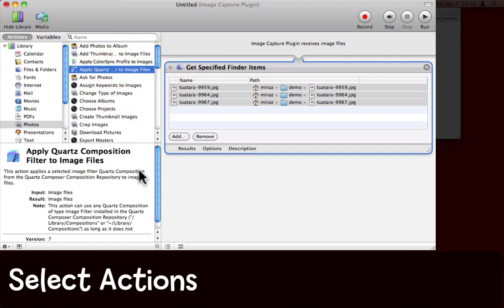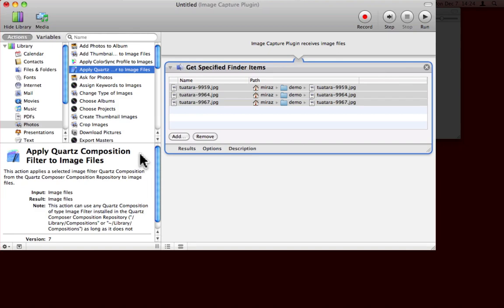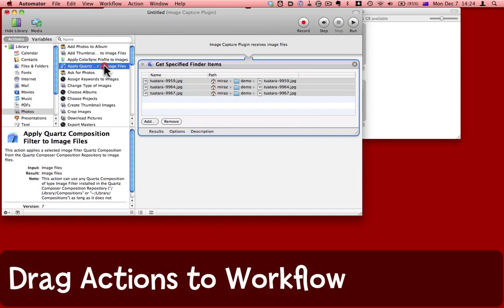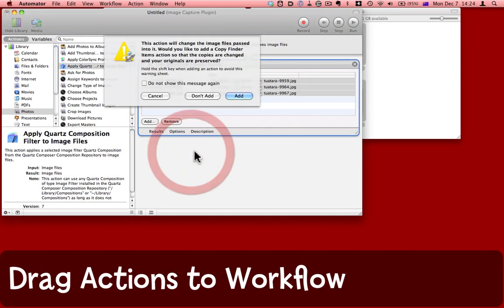I'll select it here in the actions, and there's further information down here. Apply quartz composition filter to image files. So what I'm going to do is drag that one over here to the right.